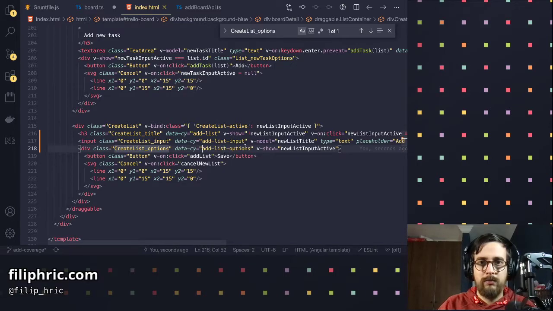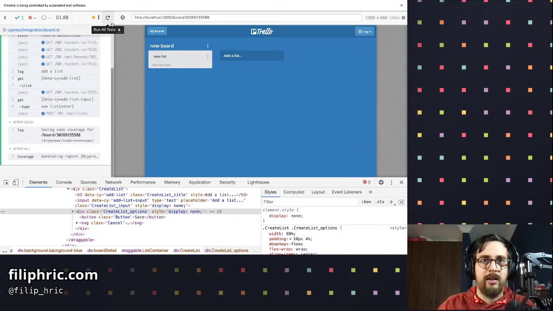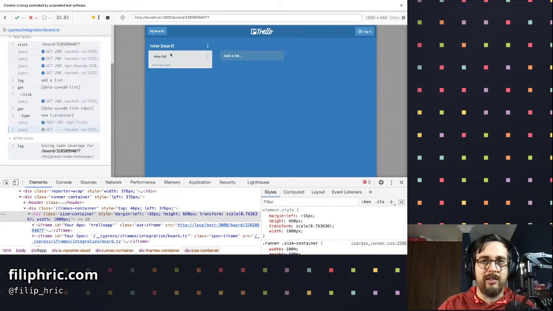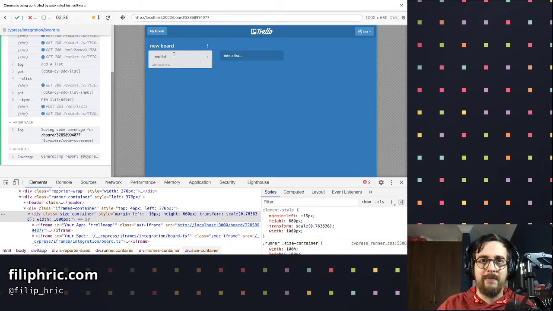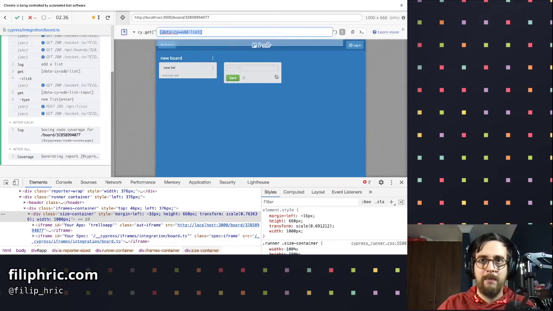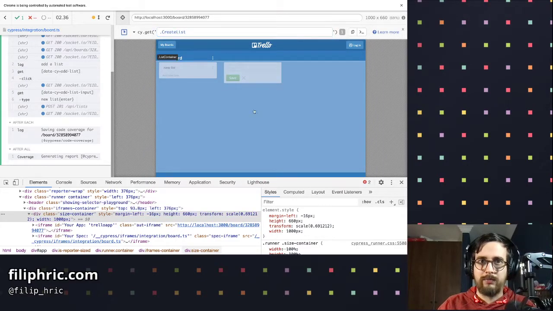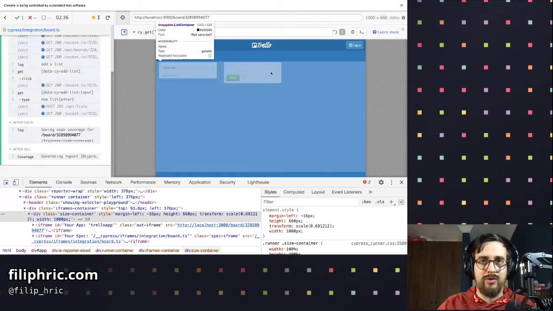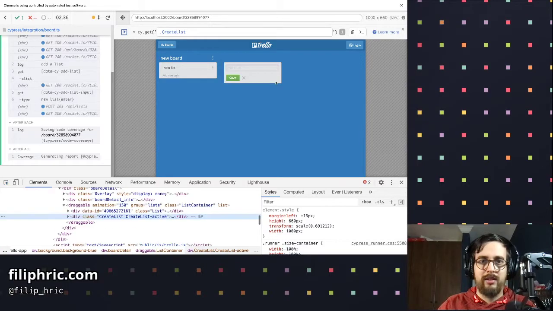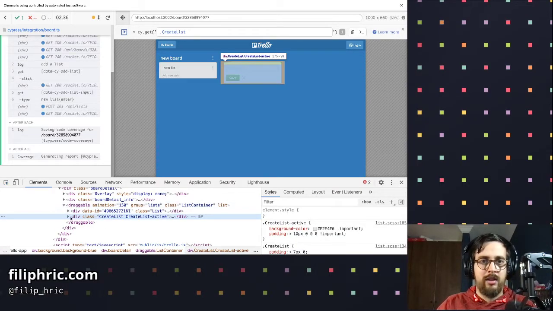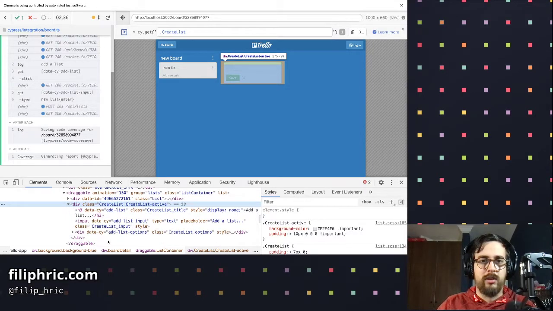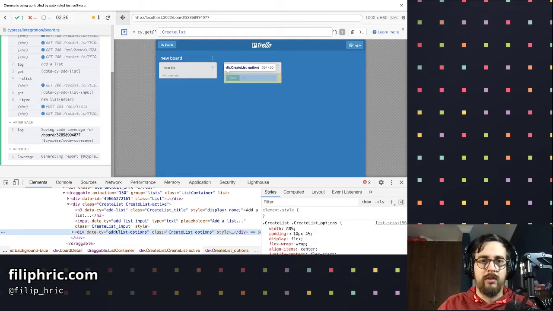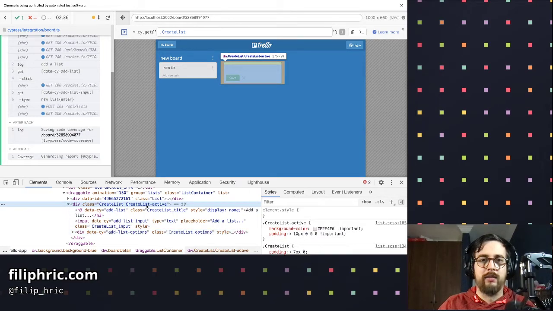So let's do that. Let's check that. I'm going to refresh my test. Just going to use selector playground here, and I'll create list. Why? Should show my selector, or did I forget to save that? Create list active. Oh wait, the options are actually only this portion. Okay, but I want to create list active.